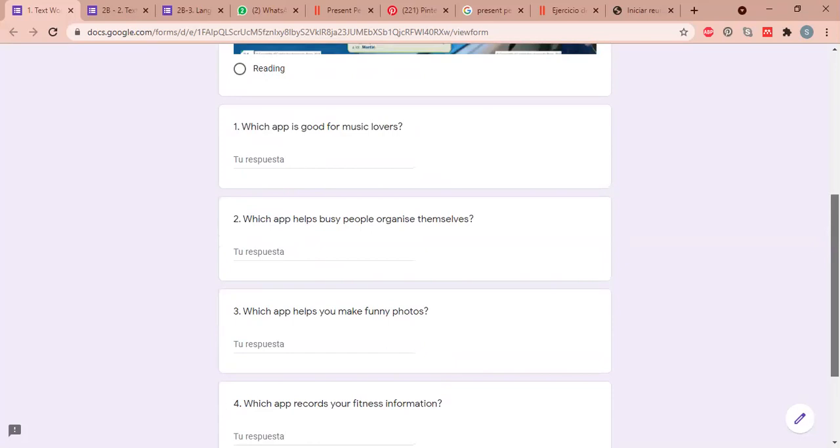Which app is good for music lovers? Which app helps busy people to organize themselves? Which app helps you make funny photos? And which app records your fitness information, okay?